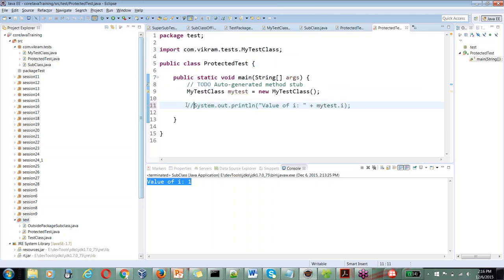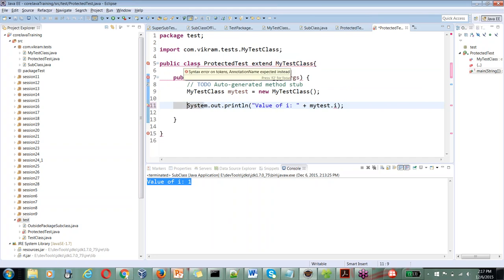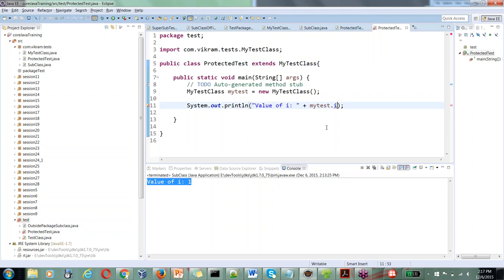Even if I try to, let us comment this. If I try to extend my test class, then protected. Yeah, looks like it is my test class, right? So within the package, that will also have a package level access again. I'll come back to you on this particular topic, whether protected is package specific. I don't think it is package specific, but in the evening session I'll come up with an example, okay?